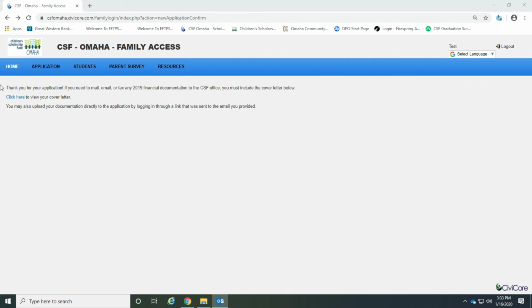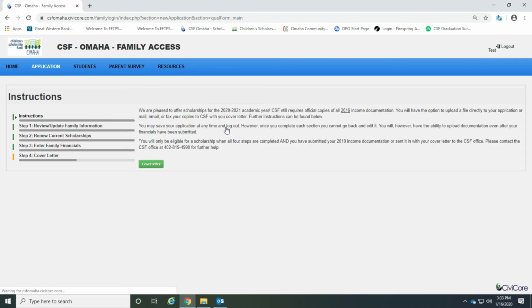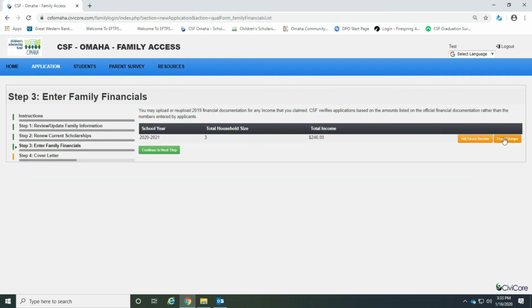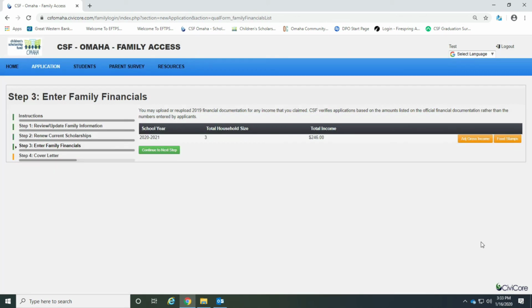Once you've logged back in, this is what you'll see on the home page. You want to go to application in that blue header, and this will list the steps in the application that you've done. You'll click on step 3, which is enter family financials, and over here will be those orange buttons for the finances that you've claimed. I already know that I've put something in for my adjusted gross income, but I need something for my food stamps or SNAP, so I'll click on that and I can hit upload and upload the documentation there. Once that's complete and you have all the correct and complete information for your application, you are finished, and you will hear July 1st whether or not you have received a scholarship through CSF.